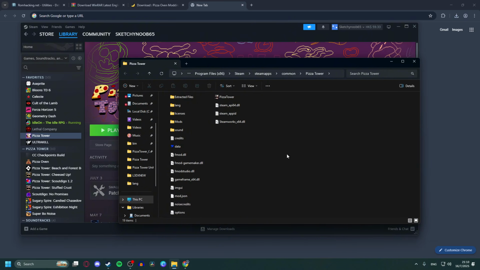Here's where things get a bit confusing, so please pay close attention. The most important file is this file, data.win. This is where a majority of the game's code, sprites, objects, and rooms are stored. This is the file that we'll be tampering with the most, so be sure to record that down. Next is this file, simply labeled Pizza Tower. Opening it launches the game, simple as that.